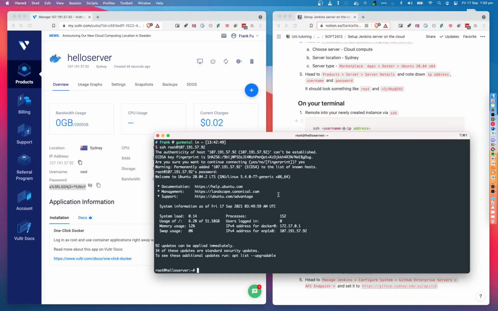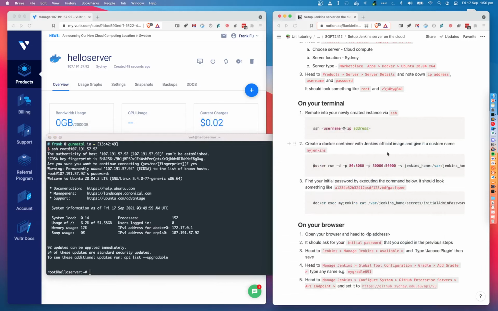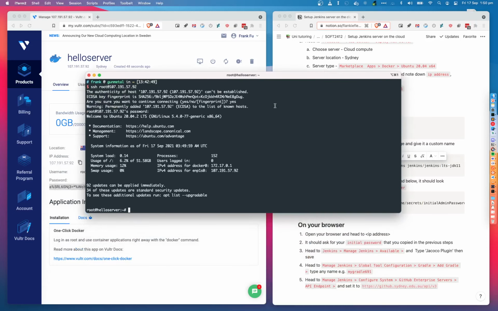Now, this server comes with Docker pre-installed, which should make our life a little easier. What we want to do now is create a Docker container with the Jenkins image. I'm just going to paste this command in. What that's doing is running the Jenkins LTS image with Java 11 in there. I'm giving my container the name my Jenkins, and we're exposing port 80 to the world.